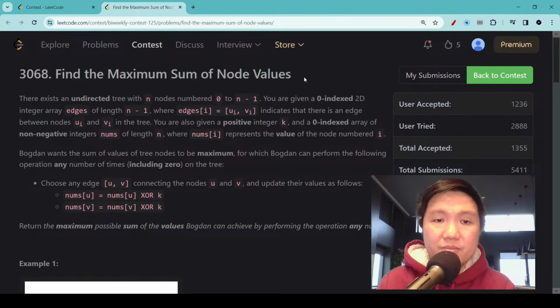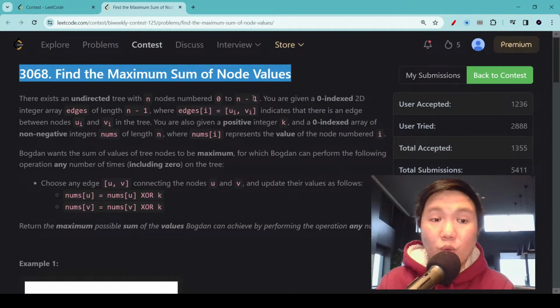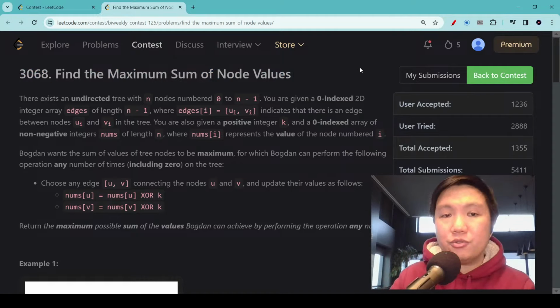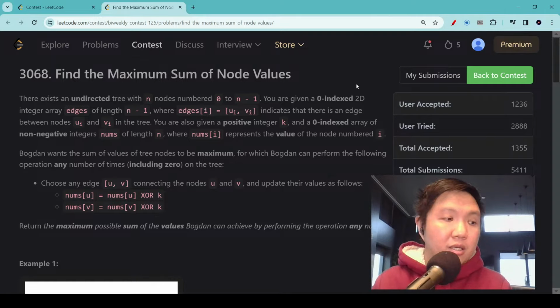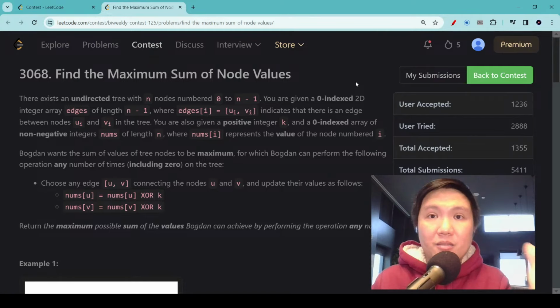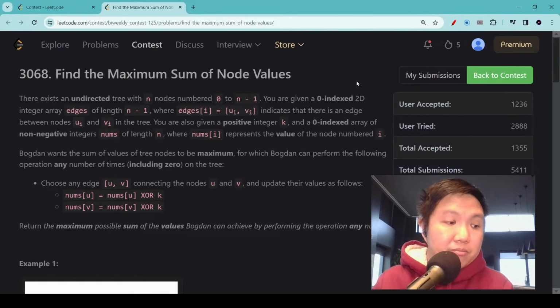Okay, find the maximum sum of node values. This one I actually haven't finished yet, but I will talk about what my intuition is and what I think is the path forward. Sometimes I sleep through this contest. Oh my god, I cannot sleep through this contest. I have no time. It is always a struggle. So if there are people in the chat who have better ideas for solving question 4, definitely let me know. Post it in the chat. I'll be excited to hear from you.